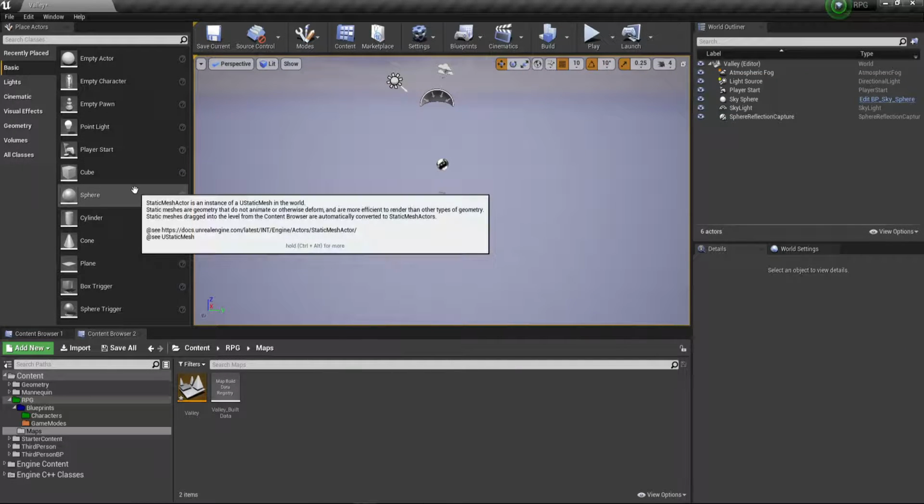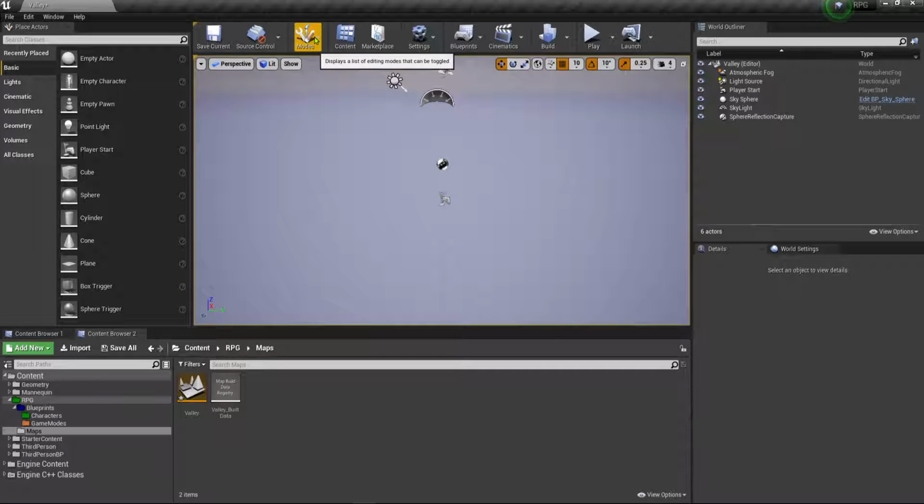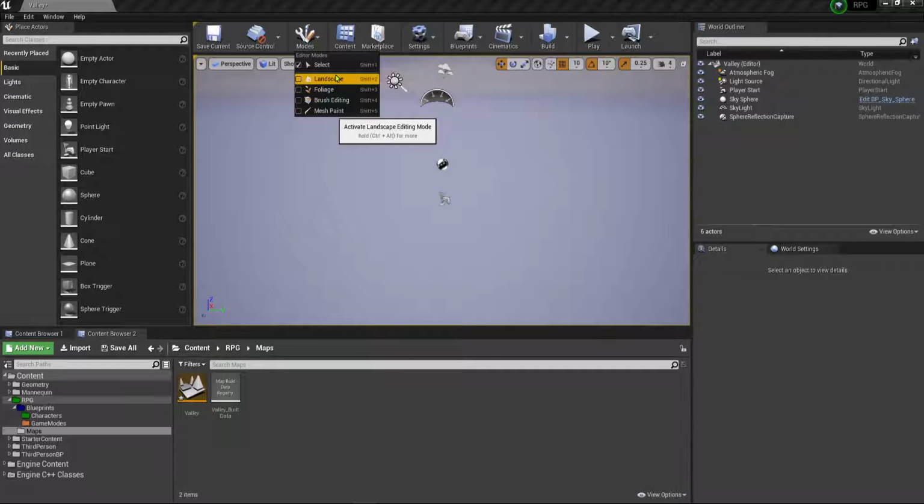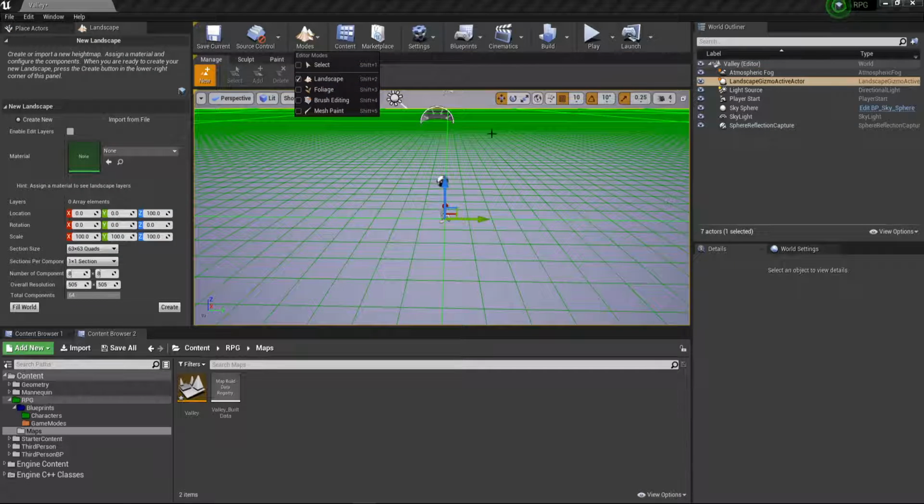Now to get a landscape, we're going to go up here to the modes section, and if you click here you'll notice it says landscape. So we're going to click landscape, and once you do that you'll get this green grid that pops up, and then you'll have the landscape tab over here on the left hand side. So what we're going to do first of all, we're going to import this one from a file.